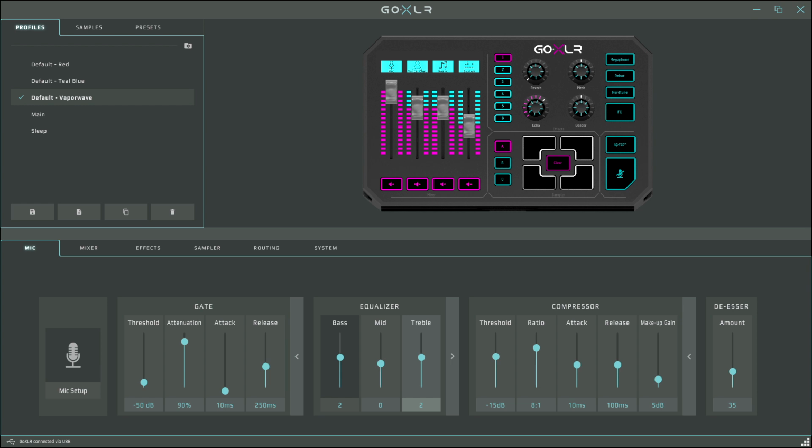If you're curious about the gender and pitch correction within the GoXLR, I will be giving you a fairly quick overview on how you can achieve a more realistic sounding voice and what you should be playing with in order to achieve that voice.